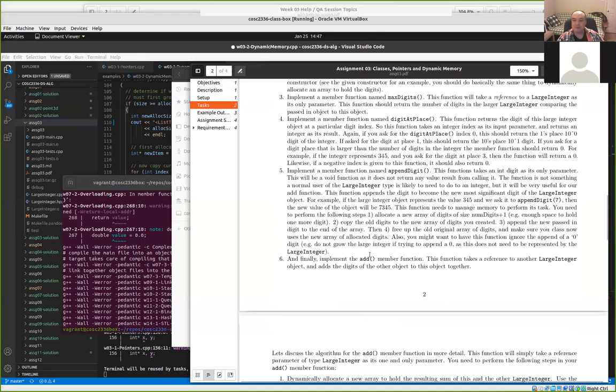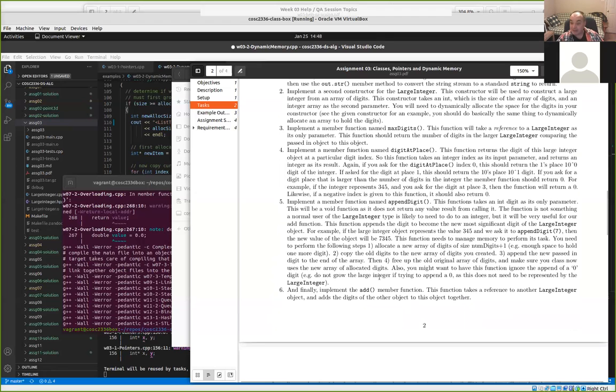And then as part of this assignment, we work up to building some basic functionality. The very last thing we work up to is having an add member function so that we can add two of these large integer objects together to come up with a new large integer. That's some stuff that I'll talk about on Wednesday a little bit more. So I just wanted to show this first thing.